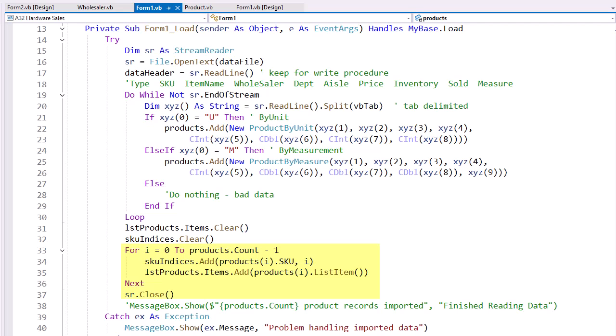And then lstProducts.Items, we're going to add the products instance.ListItem. That's going to give us the name of the item and the SKU number. And then we'll close our stream reader. If something goes wrong, I have a message box saying that something went wrong.